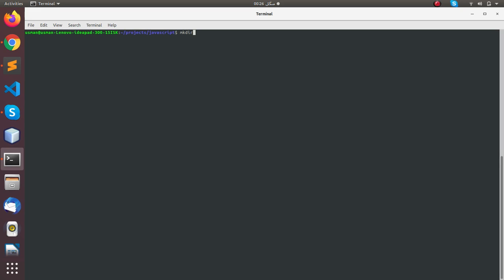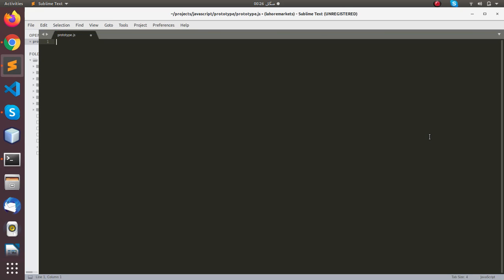So let's first create a project directory and call it prototype. Okay, go into that project. The IDE I'm going to use is Sublime, and let's call this file prototype.js. Okay, we are in that file, and let's start by coding the constructor, the object, and we call this Bike and have two parameters, model and color.